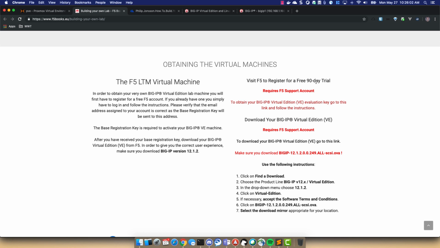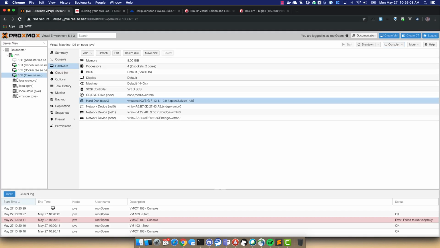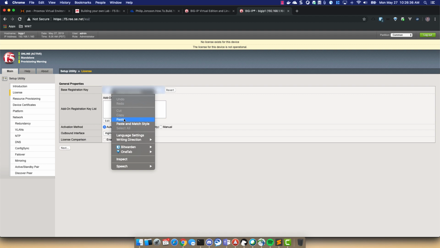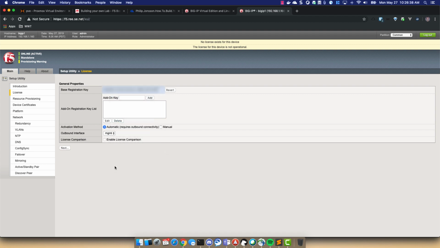Once you go through the registration process for your free 90-day trial or purchase a VE license, you will receive that in an email, and then you can apply your license key during the setup here. Here you'll want to add your license key and select Next.